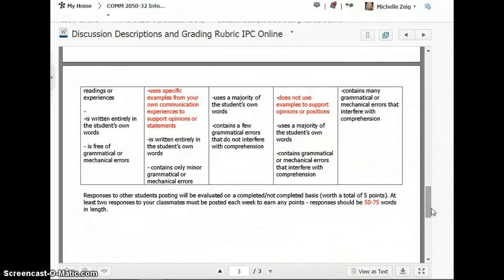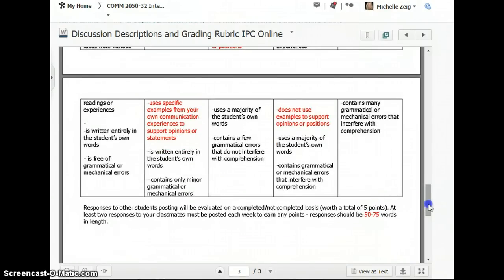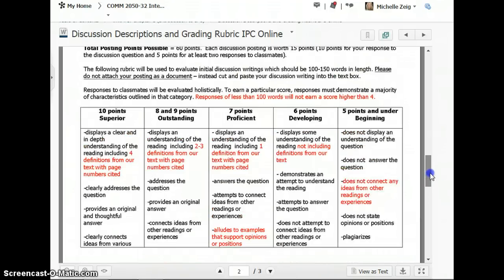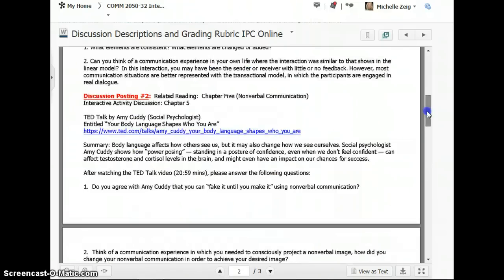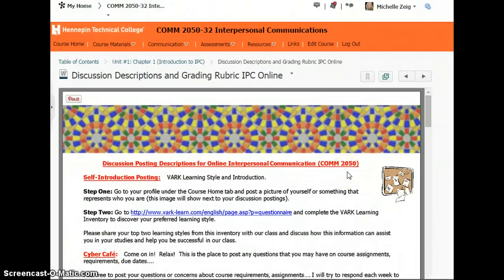When I do the evaluation and grading of your discussion postings, this is the rubric I will use. So truly, folks, I'm not trying to trick you or get you to guess what I'm looking for. This is exactly what I'm looking for in your discussion postings. And again, if you are more comfortable sending me your discussion posting before you post it, feel free to do that.